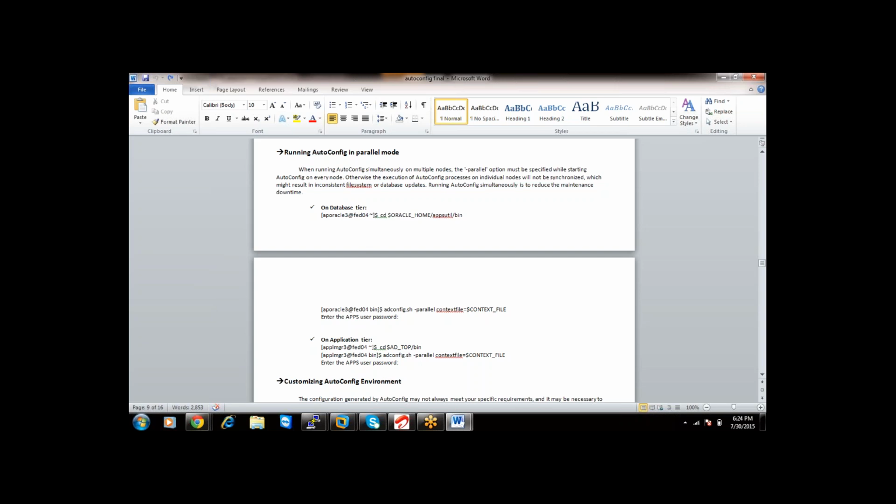The last node should be the Apache and Forms node. It means if there are 5 nodes, 3 nodes will be Apache Forms and 2 nodes will be concurrent managers. First you have to start autoconfig in the main node, the main concurrent manager node, and then run it in the other concurrent manager node, and then run it in the Apache Forms node.